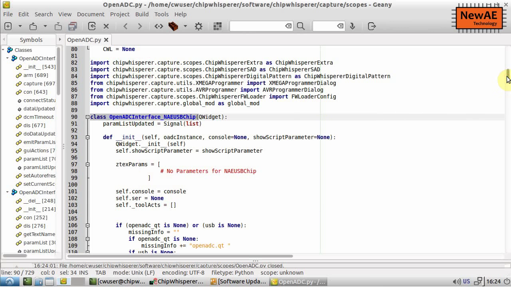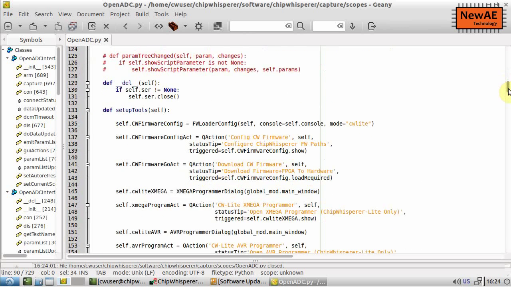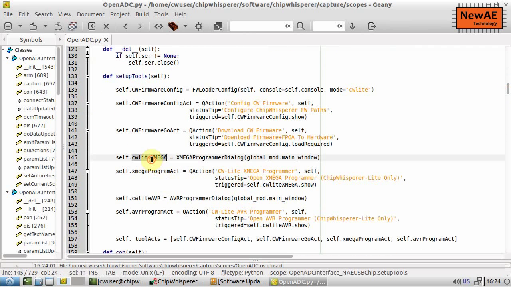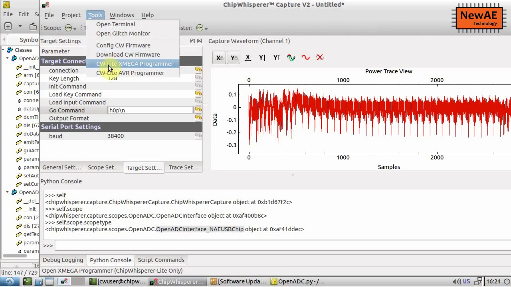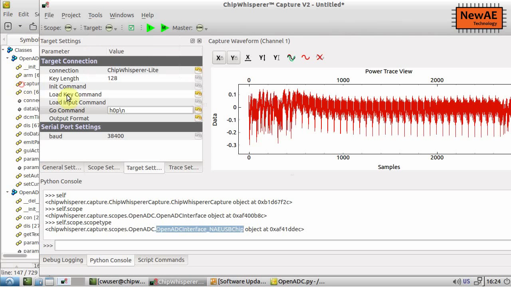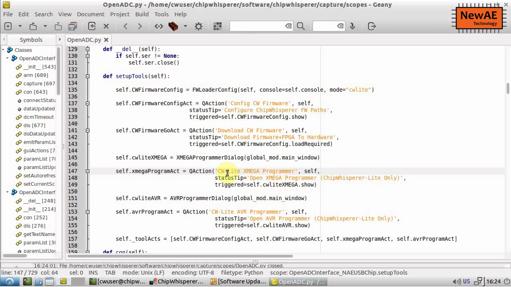And if we start looking, is there anything useful here? Right away, we see that Xmega. So we can see this is where, we had this ChipWhisperer Lite Xmega programmer dialog in the tools menu. Clearly what it's doing when I click that, it's opening this object here, because we see that same name. So some of the other hints, of course, is you can just search for, if you say, well, I want this programmer dialog, just search for the name and see where it is, and figure out how to access it.